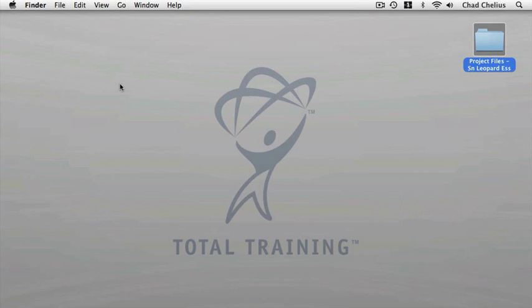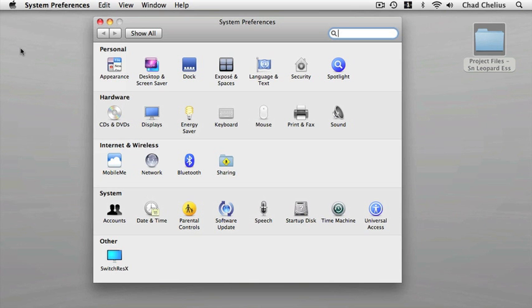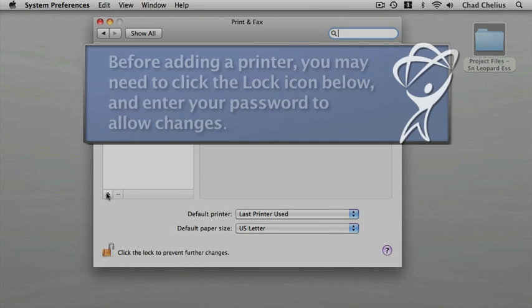Let's take a look at how we can install a printer under Snow Leopard. I'm going to go to the Apple menu and I'm going to choose System Preferences. And if I go to the Print and Fax category, this is where I'm allowed to add printers to my computer. So I'm going to click the plus sign to add a printer.